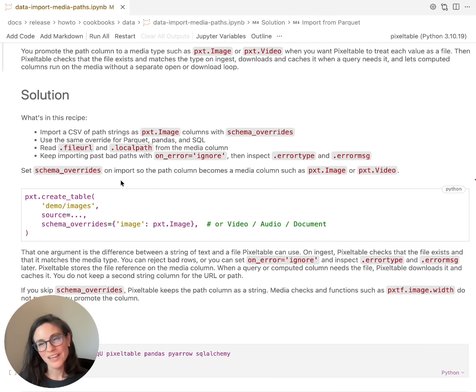So that's number 2. Number 3 is it allows you to add new media rows and run the same transformation recipe on only the new data. So this is Pixeltable's incremental compute function. And so what it enables you to do is to be able to save those pricey processed outputs and just generate new outputs when you have new data.